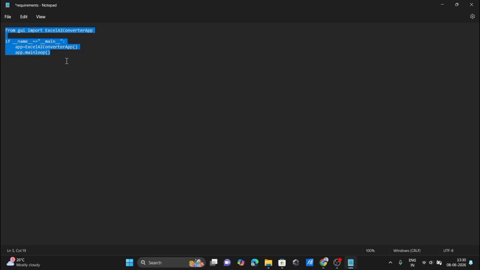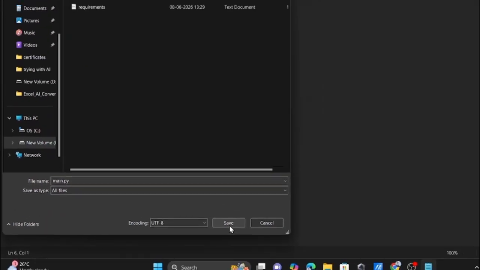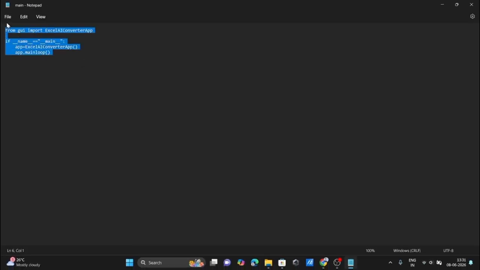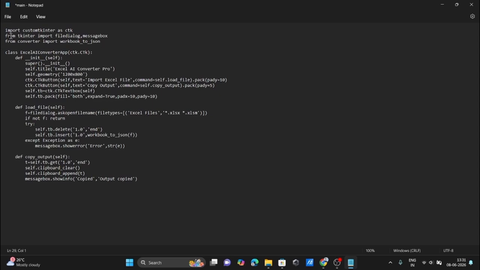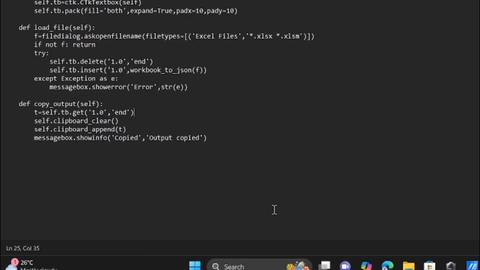So after pasting the code in Notepad, go to File, Save As. Name the file as main.py. Change the file type to all files and save the file. Now replace the code with new code and save the file as GUI.py. And change the file type to all files and save the file.